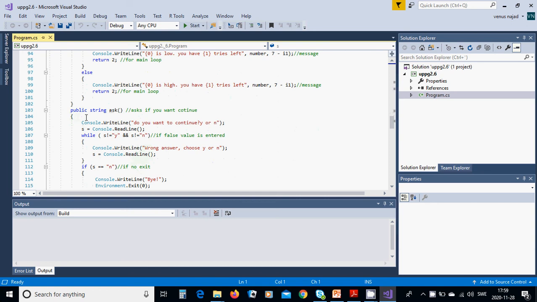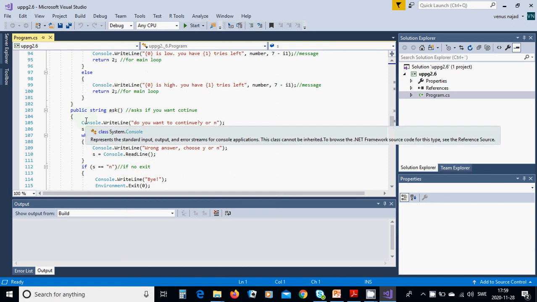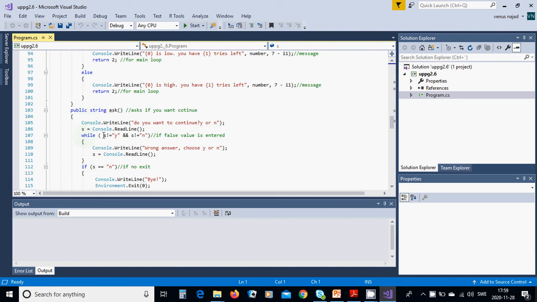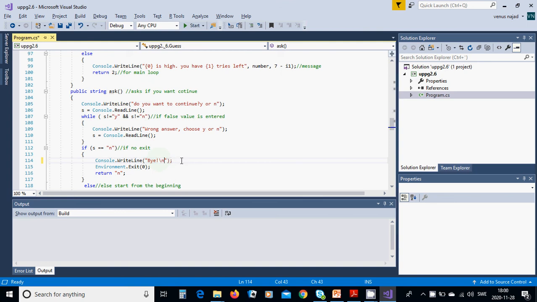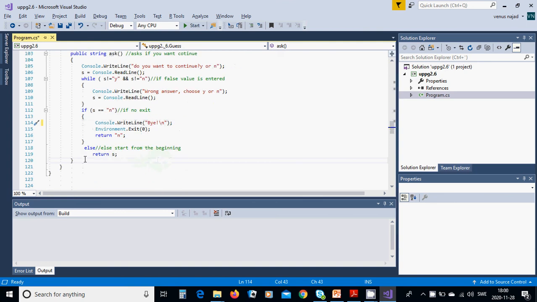And we define the Ask method: do you want to continue, yes or no, and we put the result in s. While s is not y and s is not n, you have chosen a wrong answer. Wrong answer, choose Y or N, and read into s. And if s equals no, you write bye and terminate the program. You are going to use a new line also. Else, start from the beginning and return s.